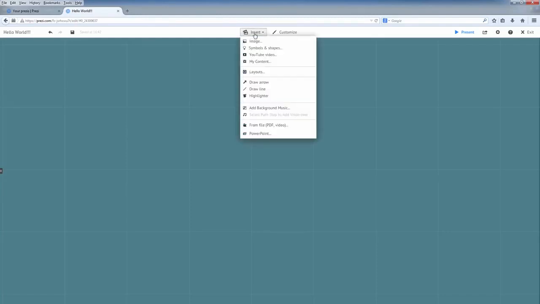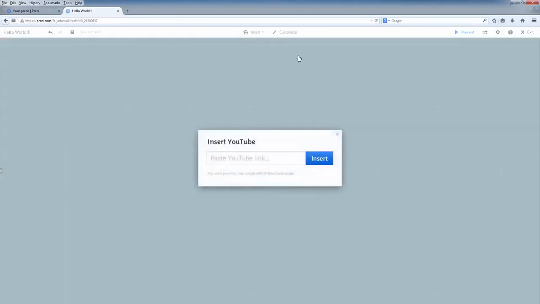As well as adding images to your presentation, you can also add videos. Prezi allows you to link and stream a YouTube video or upload and embed your own video file. First, I'll show you how to insert a YouTube video. Click on the Insert button and from the list choose YouTube video. This will open the Insert YouTube dialog box.